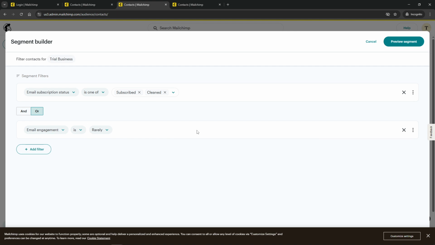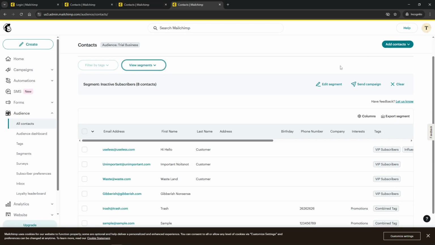You'll also add a condition based on email marketing status by selecting Subscribed. This step filters out unsubscribed and already cleaned contacts, ensuring you're only focusing on those who technically remain active but are unresponsive. After setting these conditions, preview your segment. This will display a list of subscribers who meet these criteria, essentially your inactive group.